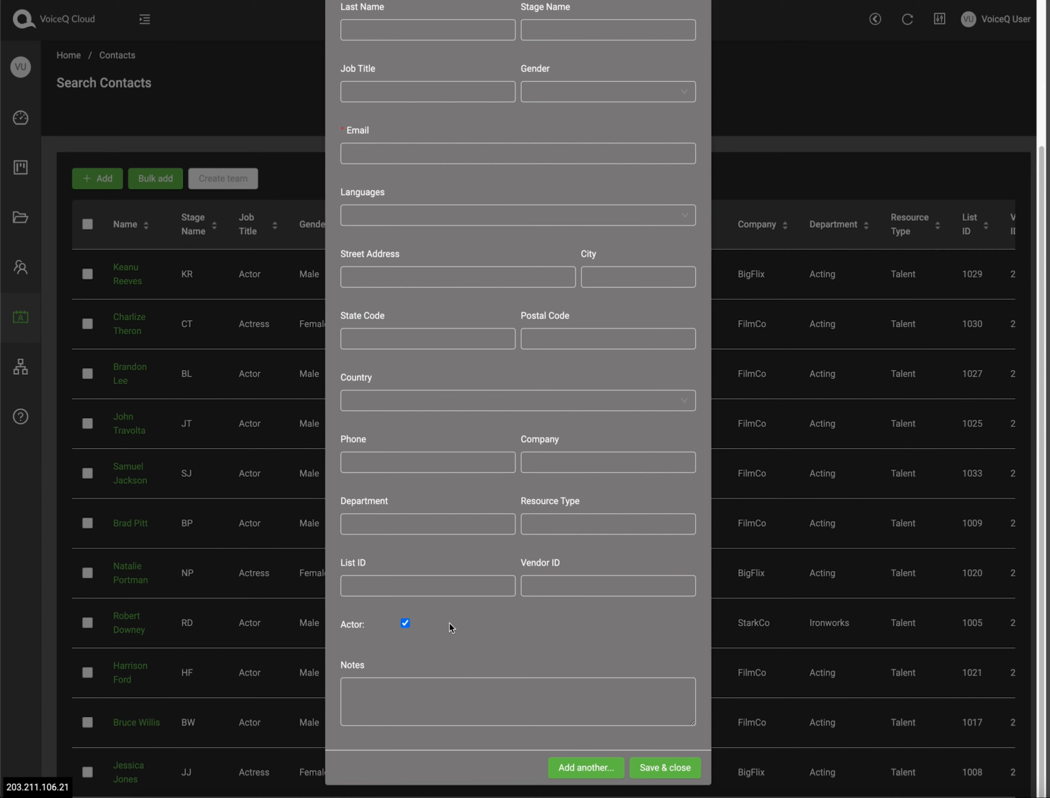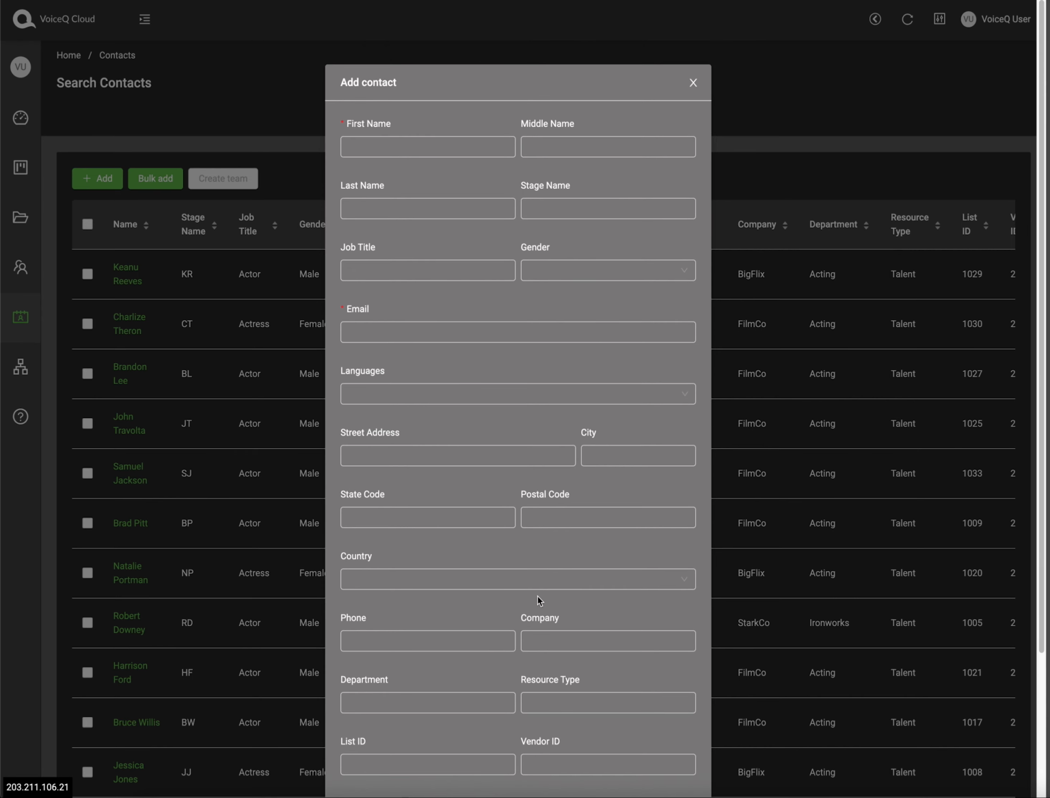If you have this option deselected, the person you'll add will receive an email to join VoiceQ, and this is recommended for adding any VoiceQ collaborators such as adapters, translators, writers, or directors who may need to access the application.